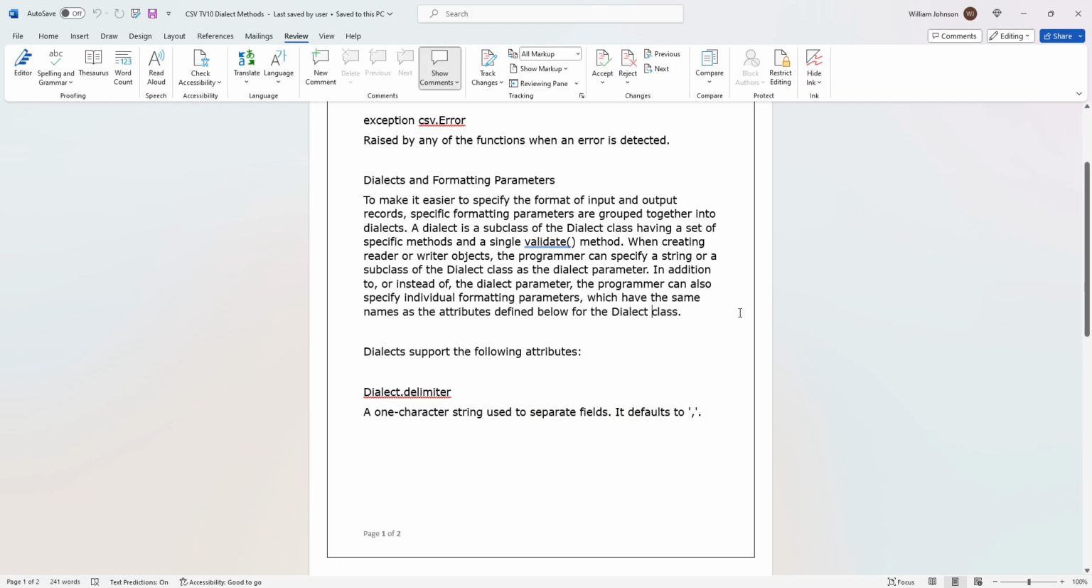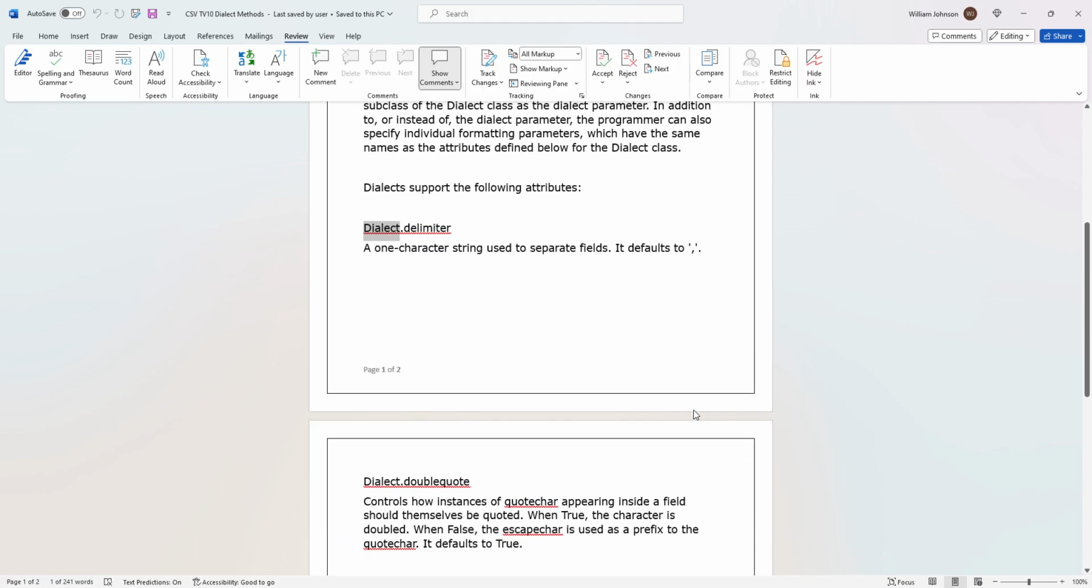All right, I like that. They did a review on what a dialect is before they go and add a new piece. Okay? And so let's keep going. Dialects support the following attributes. Dialect.delimiter. A one-character string used to separate fields. It defaults to comma.